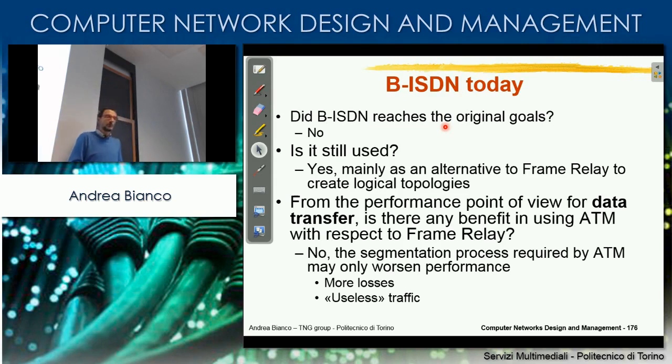From the performance point of view, if you are only focusing on data transfer, I want to highlight very clearly that there is no benefit in using ATM with respect to frame relay, if not from the cost of the equipment point of view or any other issue that you may have, but only from the performance point of view. Due to the segmentation process that we must have in ATM, we are going to lose something in terms of performance.